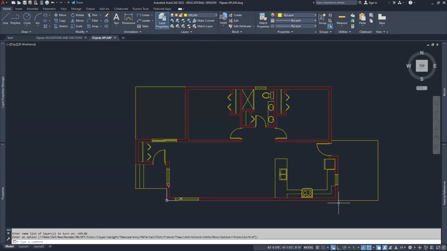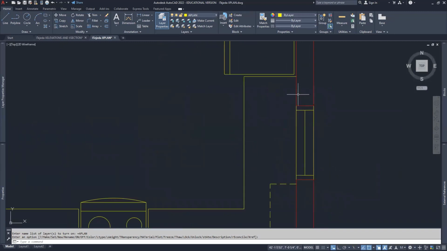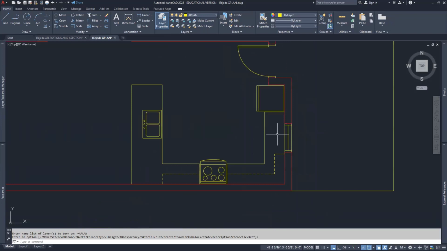And now I'm guaranteed that when I print this out and the red line is supposed to print darker, it'll print and stop right here at this point and then continue on the other side. So it's going to look like this window opening. It's a thinner line compared to the wall lines.